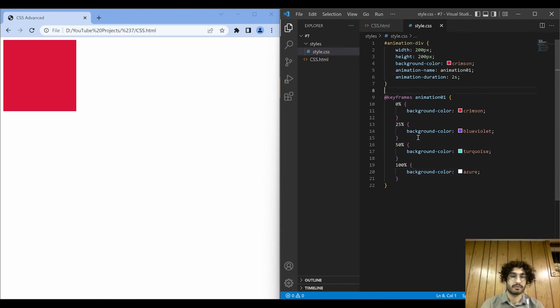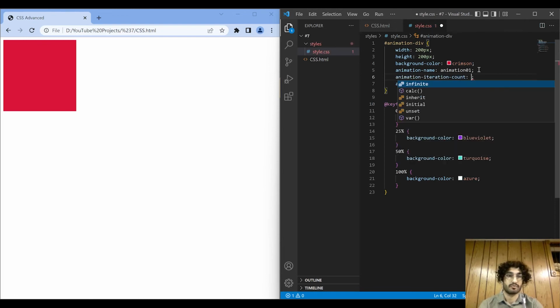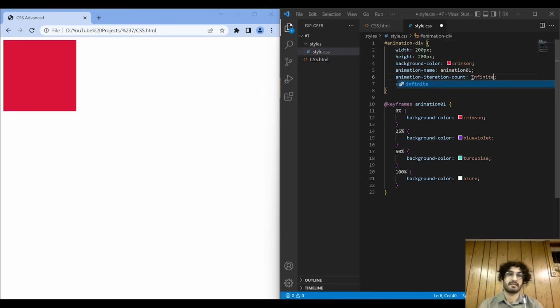So that's pretty cool. There are other things that we can do with animation. For example, we can set the animation iteration count to whatever number that we want. As you can see, by default, the animation is only going to run once. We can change this to run, for example, 3 times instead. It's going to happen 3 times now. Or we can actually set this to infinite, which causes it to run infinitely.